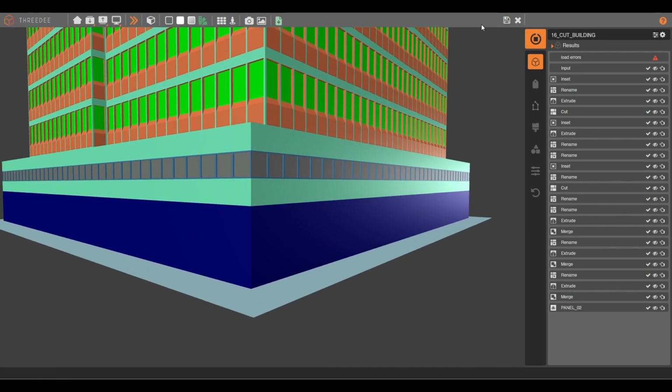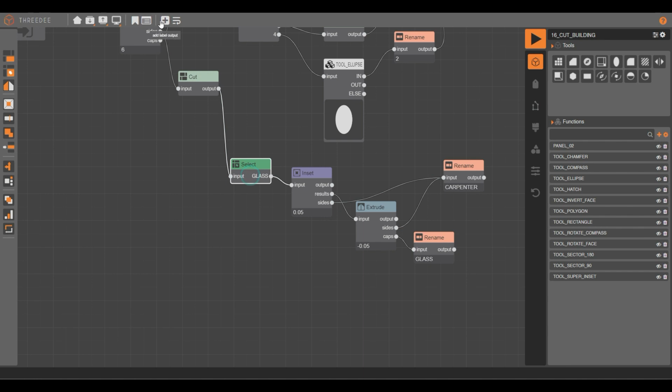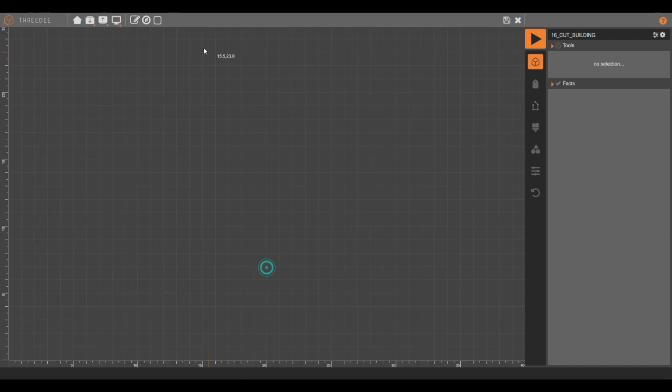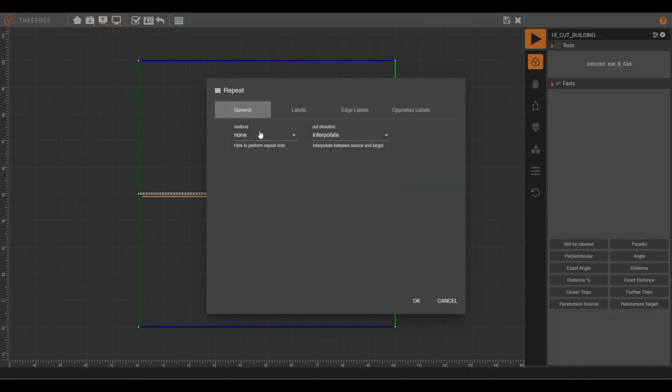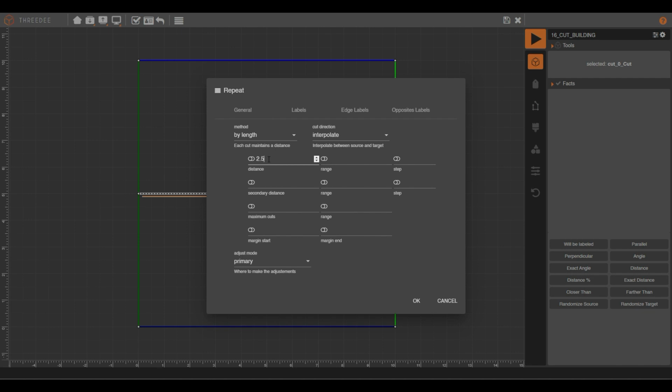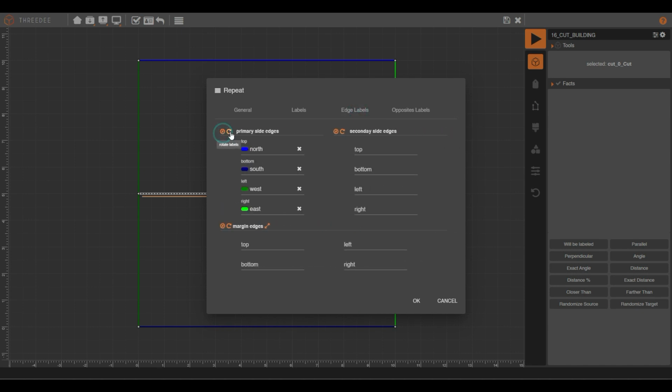Now you have your windows, and then in the south I'm going to perform a repeat cut with my door, 2.5 width, only one, and adjust by the secondary. My door will be 8 width, and this secondary will be glass. Arrange my labels.